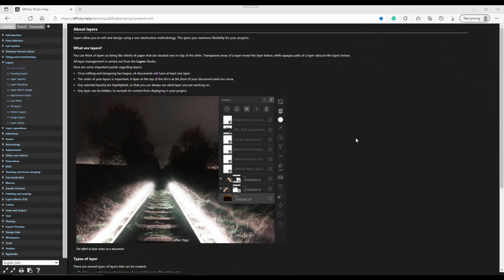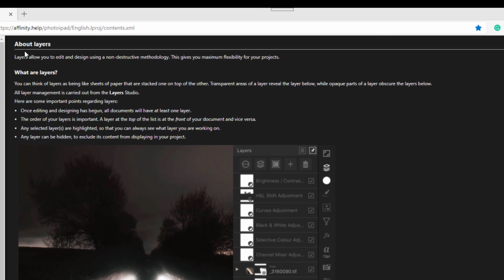Now, to start this beginner's guide look at layers on the iPad, I'm going to be looking at the iPad help files, but on my PC because I can get a bigger image and it can be seen better. Now this is the help file page about layers, so I'm going to have a quick read of this and hopefully describe or talk about certain things.